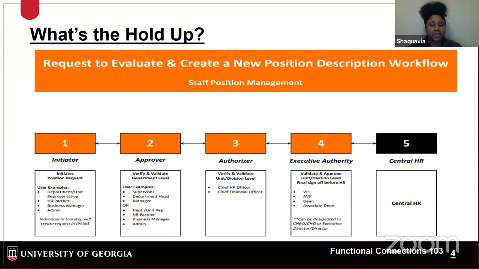For any unit that has gone through this process, the main question that we receive is, what's the holdup? I'm happy to share that with you all this morning. Position management is a tedious task, and this image illustrates the internal auxiliary HR workflow for creating and evaluating a position. Step 1 through 4 are conducted by auxiliary HR.